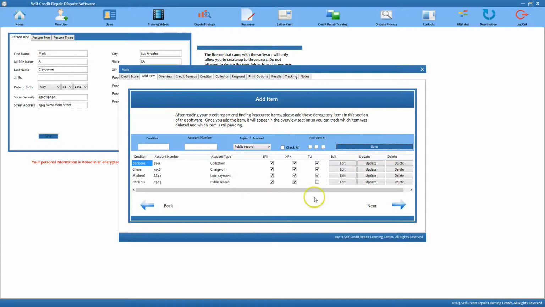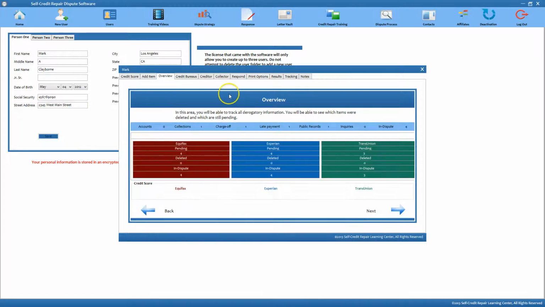All right, the next thing we want to do is go next, and it's going to take us to the overview section. The overview section basically tells us exactly what's going on in our dispute process, as you can see right here. It lets us know what is on each credit bureau. Then let's go to disputing here.